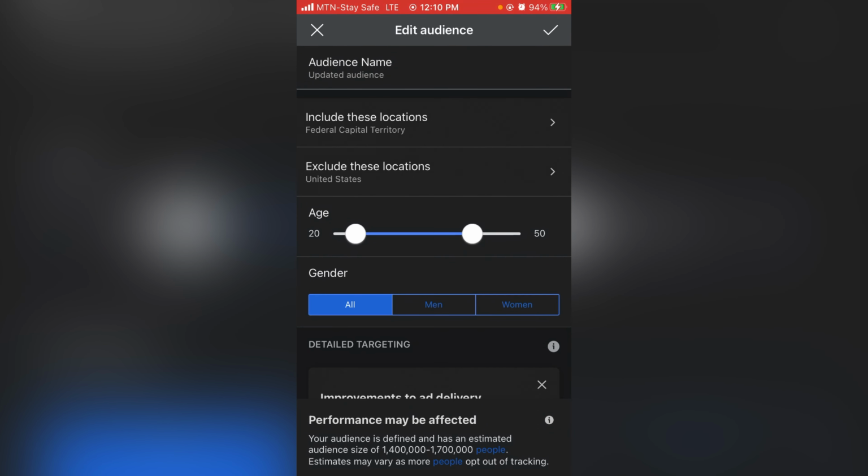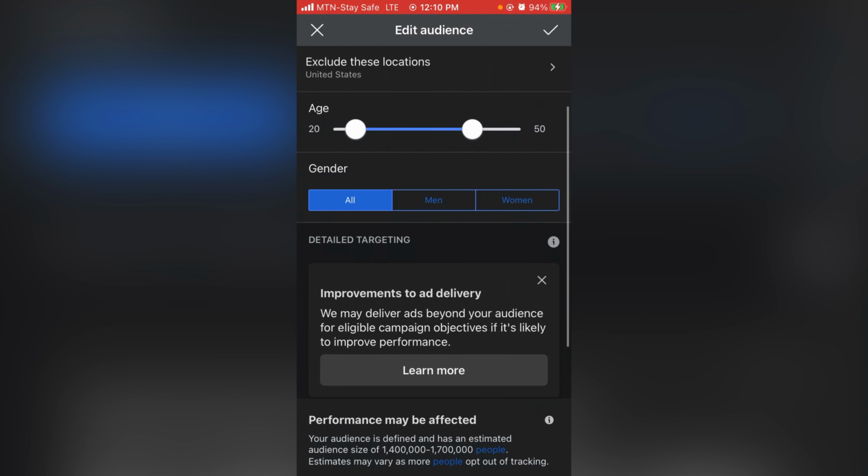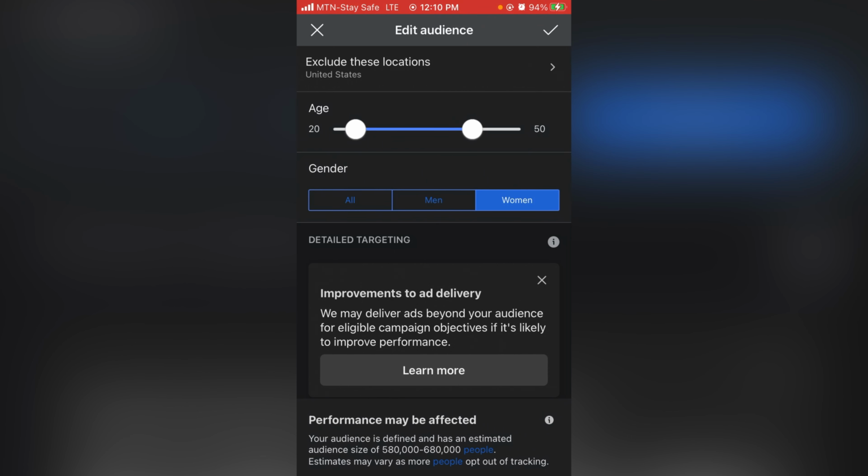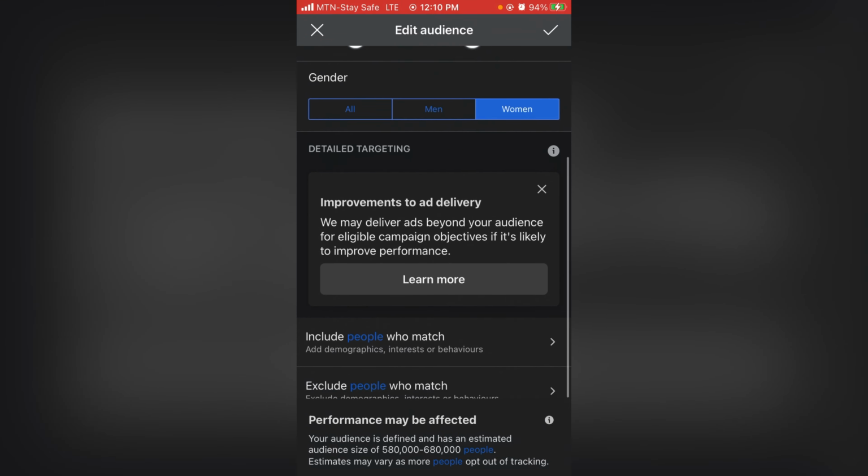What gender do I want to sell to? Because I'm selling baby wears, I can't advertise to men, because I know most men don't have time to do that. So I'll select women. Women are the ones more concerned about baby wears, about baby things. So I'll do that. Then it says detailed targeting.